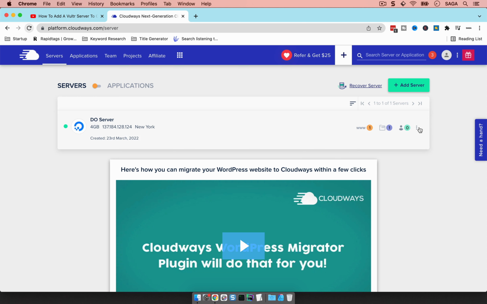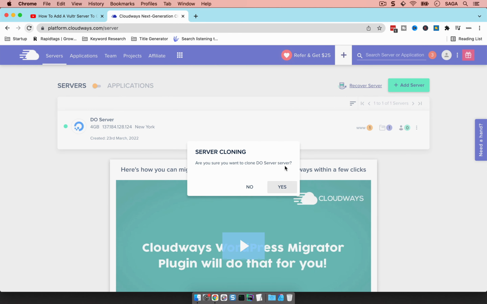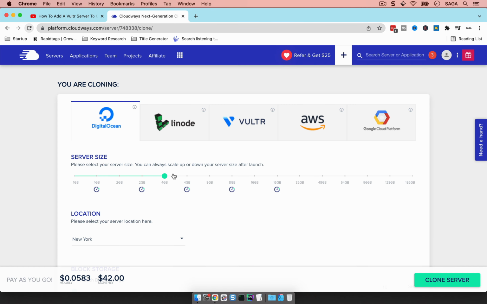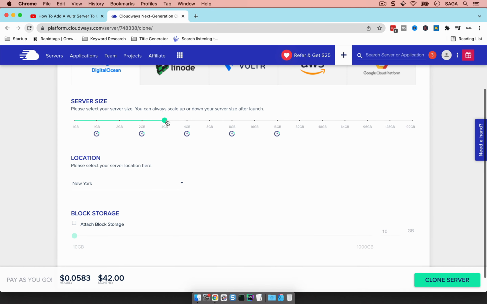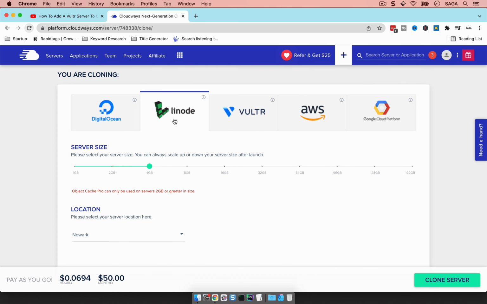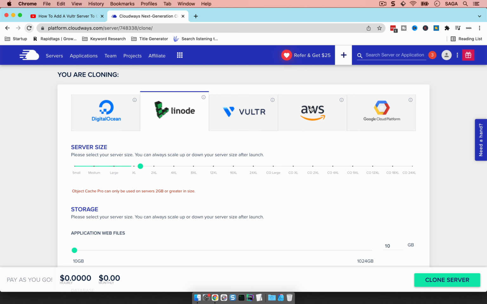So the way we do it, we just come up here, we go to clone server. It's going to ask us if we're sure we want to clone the server. I'm going to say yes. And over here, it's letting you know this is the server size that we have right now, but now we can go to a smaller size, right? Or we can select another provider over here, right? Even AWS, if we want to, we're definitely able to do it.